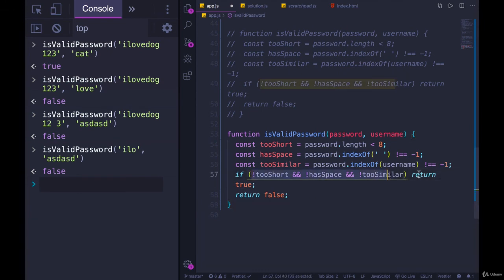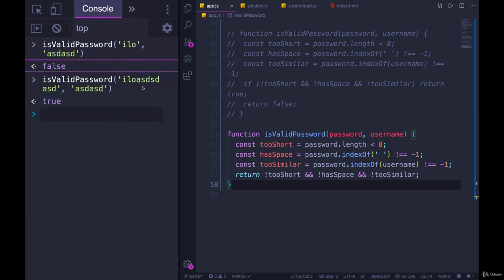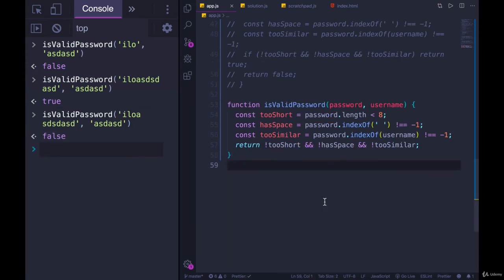We're saying if this is true, return true. If this is false, return false. We could just say return this. This evaluates to true or false. So I could get rid of that. Return this. This whole thing will evaluate to true or false, and then we return that value. So that's false. Let's do a longer one. That's true because it does not contain this username. I add a space. We've seen this a bunch of times by now. The logic still works. And I'll stop here.